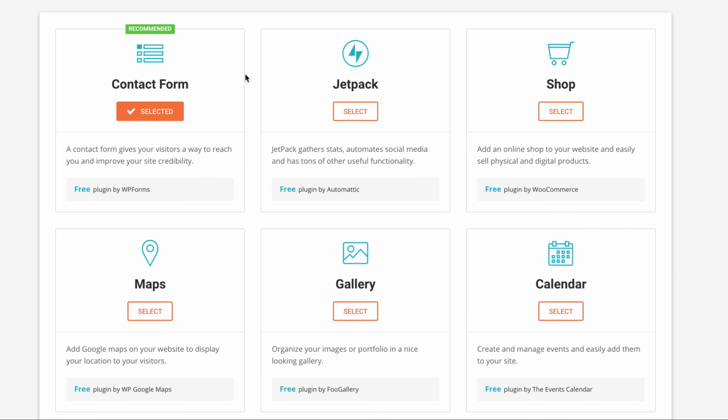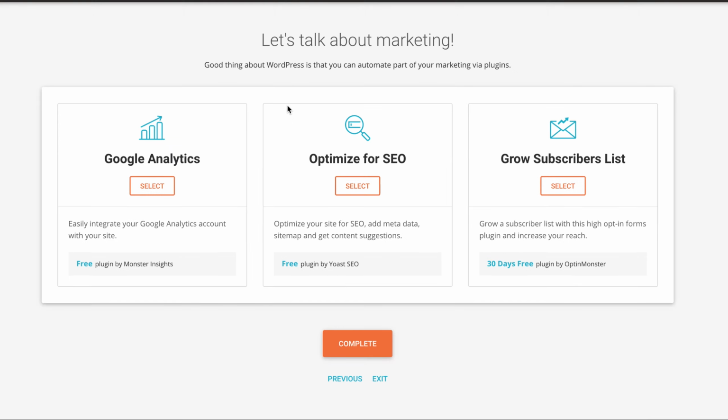SiteGround then suggests a couple of plugins which will help you set up your website easier. Plugins are basically an extension of your website and give you extra features that can help your visitors, for instance, a contact form or Google Maps integration, or maybe even a shop or a calendar. But for this instance, we're going to leave it as is, but you can choose whatever you want and try to fill it around. The last option are 3 plugins that might be interesting to you.